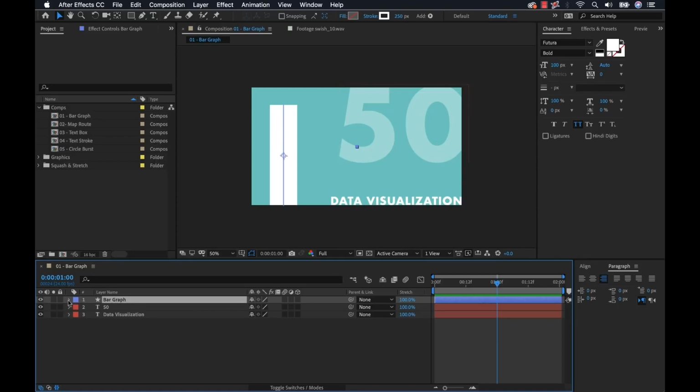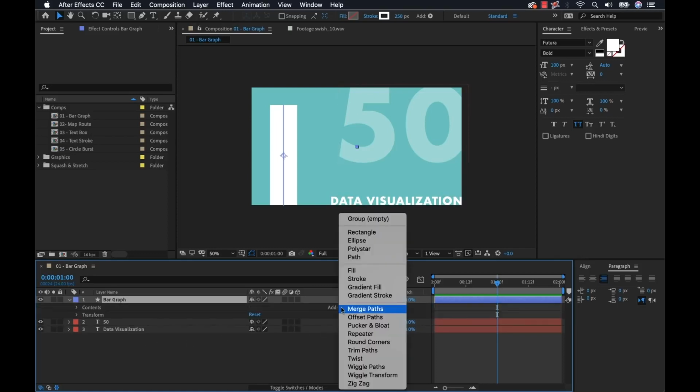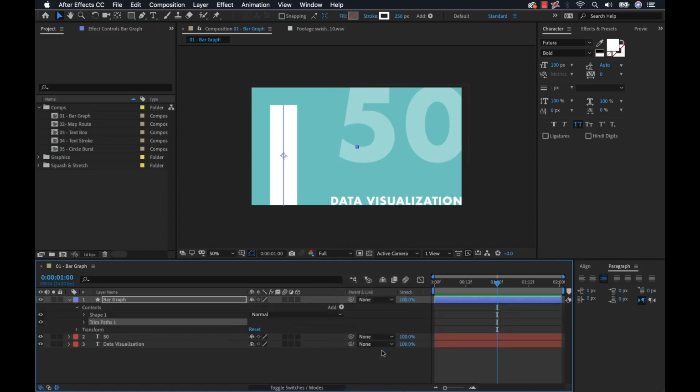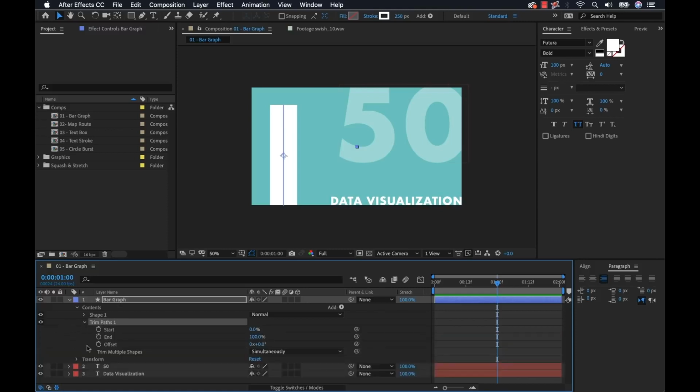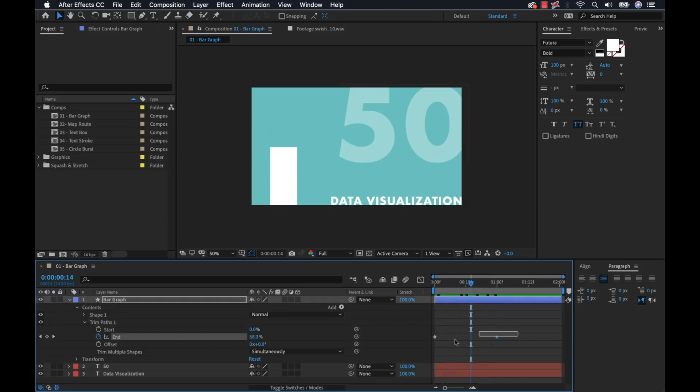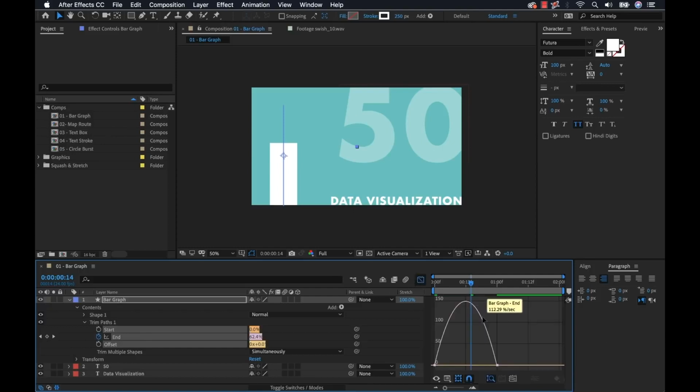Now all I need to do is open this up, go to add, trim paths. And when I open up the trim paths properties here, I can simply go to this end attribute, and let's say we want a 1 second animation. So I'm going to go over here to 1 second. I'm going to toggle that keyframe on there, and then I'm going to go back and send this to 0. So now we have a bar graph that's animating on. Let's quickly keyframe this. Set the easy ease there. Maybe make it a little more smooth.